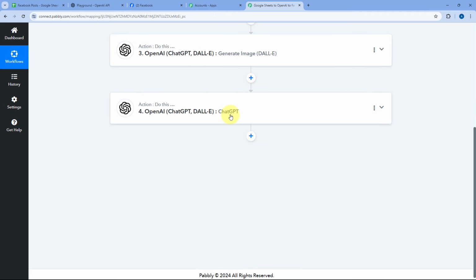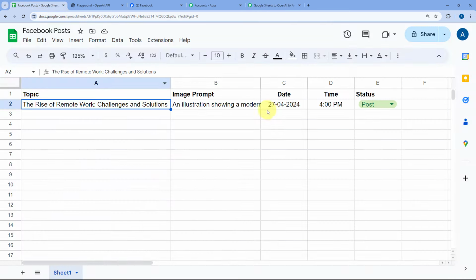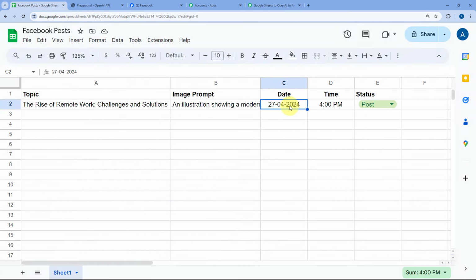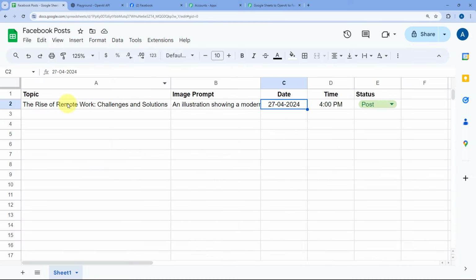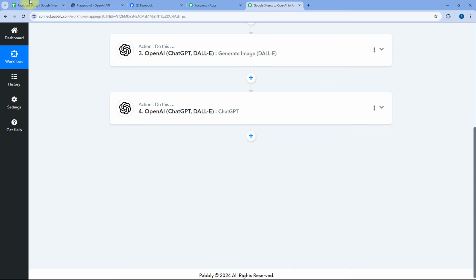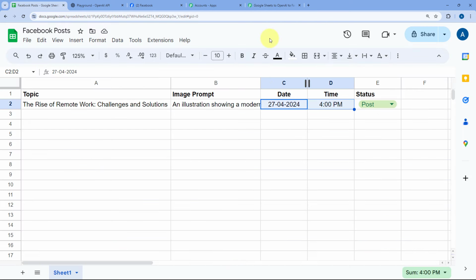Now after this, we want to schedule this post for our Facebook page for the date and time which we have entered in our Google spreadsheet. And to schedule this post, we are going to add a delay in our automation workflow, so that whenever we add the data in our Google Sheet and select the status as post, the automation workflow will trigger, but it will be delayed for the date and time which we have entered in our Google Sheet.